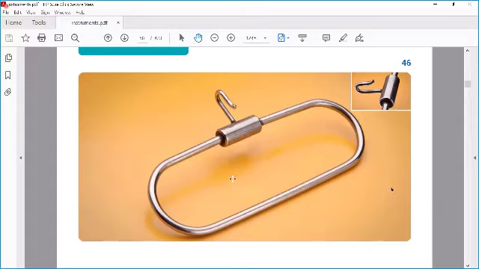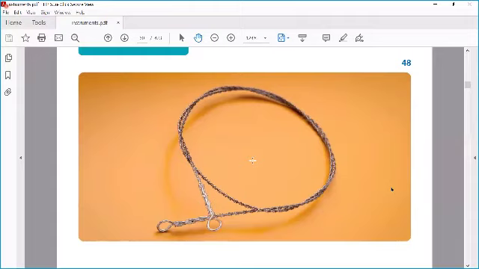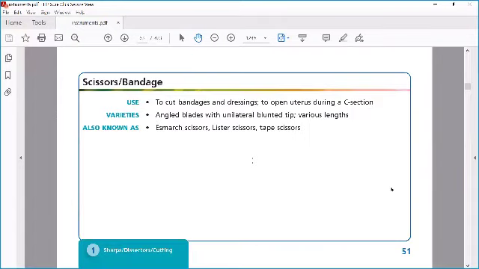Okay, this is a handle of a Gigli saw. So I'll show you first the Gigli saw. This is a Gigli saw. You use it for cutting bones. They also use it in neurosurgery for cutting the skull also, this one. So this is a handle for it. Handle of Gigli saw. Okay, this is easy.